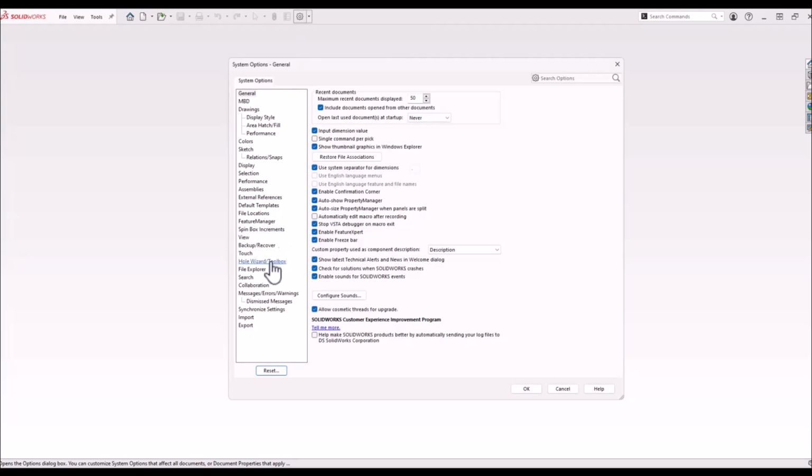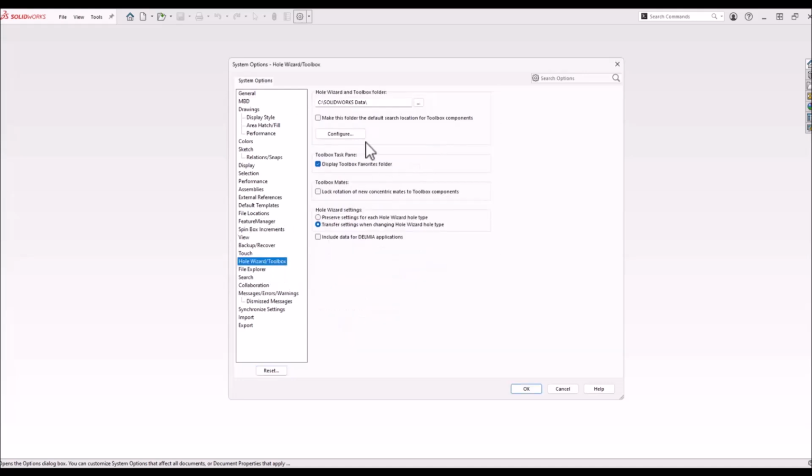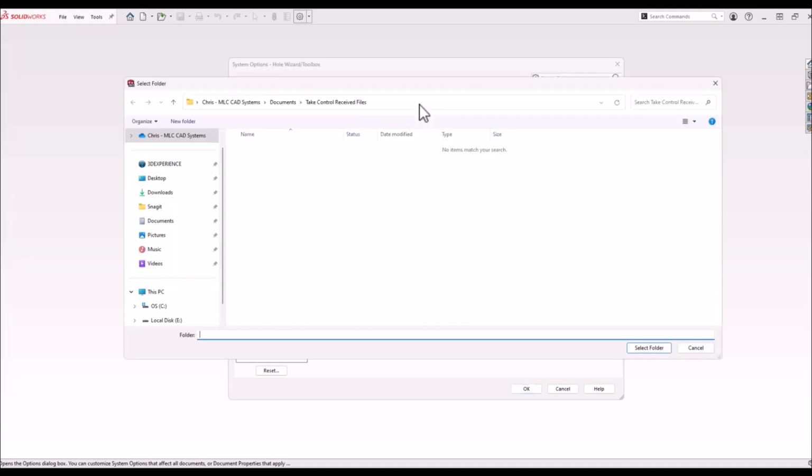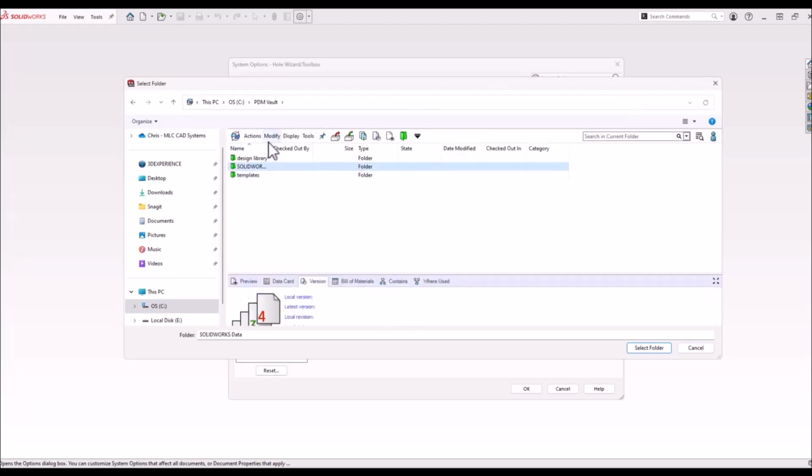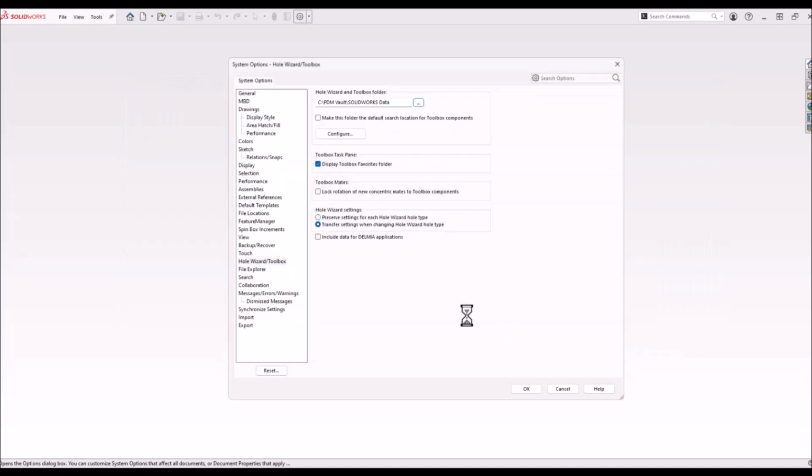So I'll start off with the toolbox, seeing as we were working on that one. You can see it's pointing to my C drive. I just want to change that over now. So instead of the C drive, I'm telling it to go to my PDM vault and to use the SOLIDWORKS data folder in that location instead.